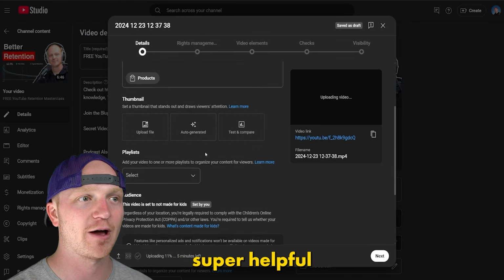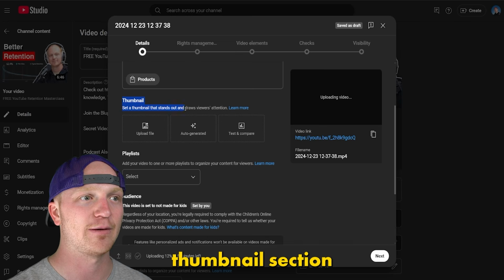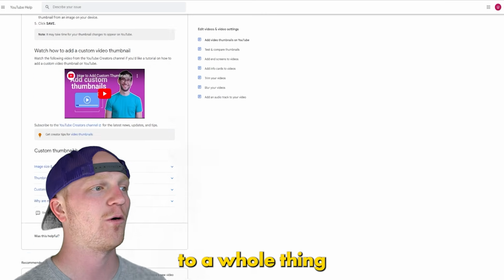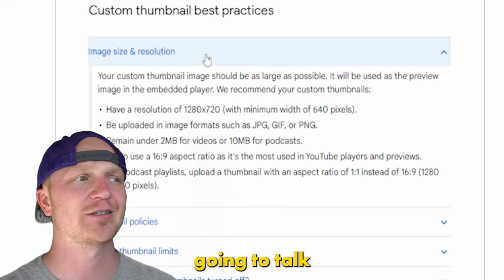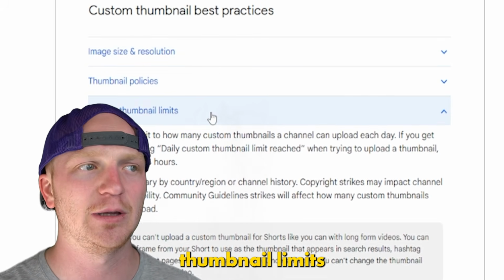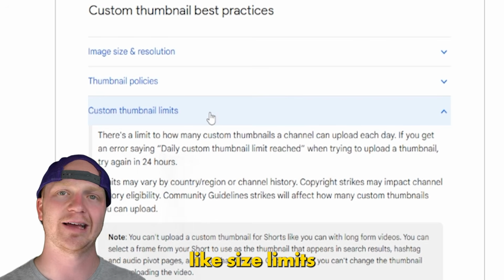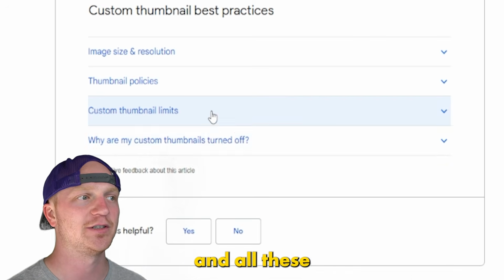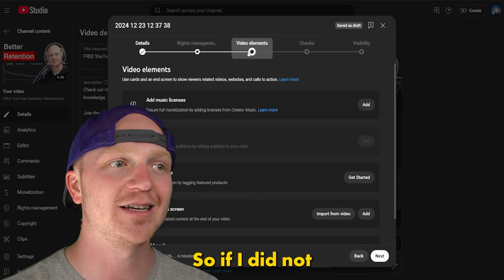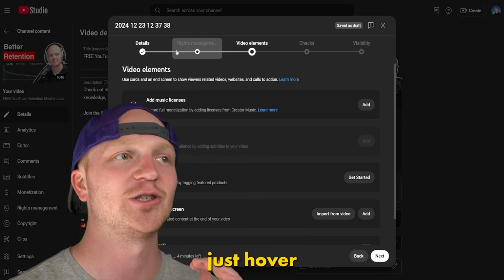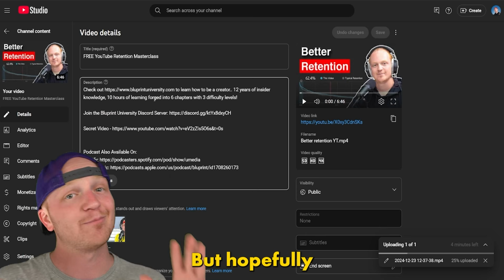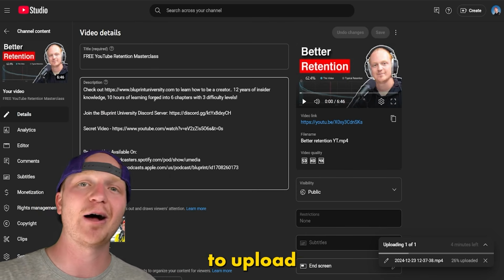So YouTube has done a great job at this. They're super, super helpful. Even the thumbnail section right here, I can click the Learn More and it's gonna take me to a whole thing about thumbnails. It's gonna talk about image size, resolution, thumbnail policies, thumbnail limits, because there's certain size limits for your thumbnails and all these different things. But this is pretty much everything you need to know. So if I did not cover anything, just hover over that little question mark. I guarantee you, YouTube has got you covered. But hopefully this covered most of the basics of how to upload your YouTube video.